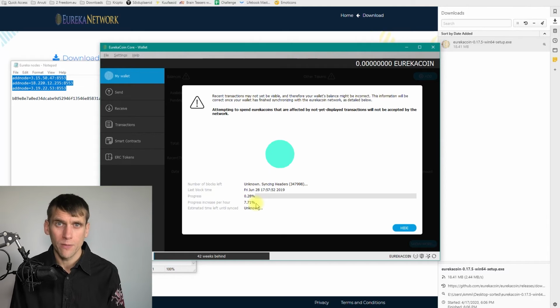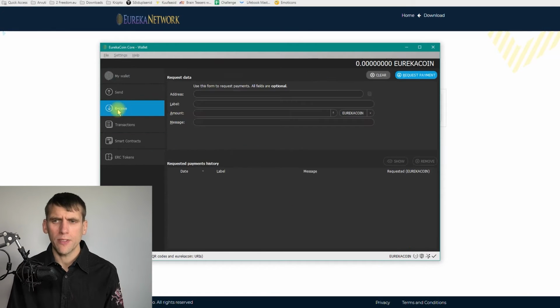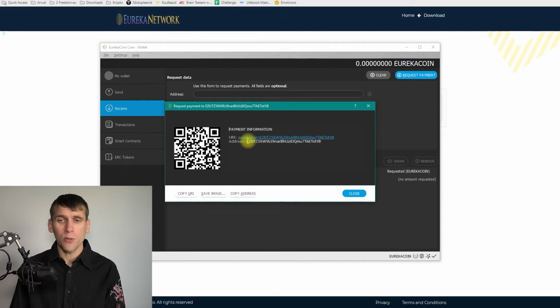Now our Eureka Coin wallet is fully synchronized, and we can move to the next step, which is creating a receiving address. For that, we need to go to Receive and click Request payment. So this is the wallet address where you can now start sending your EBL tokens. But before you do that, there's actually one more step we need to make. Actually, we can already send those tokens there, but they are not showing up in our wallet because we need to add a custom token to the wallet.